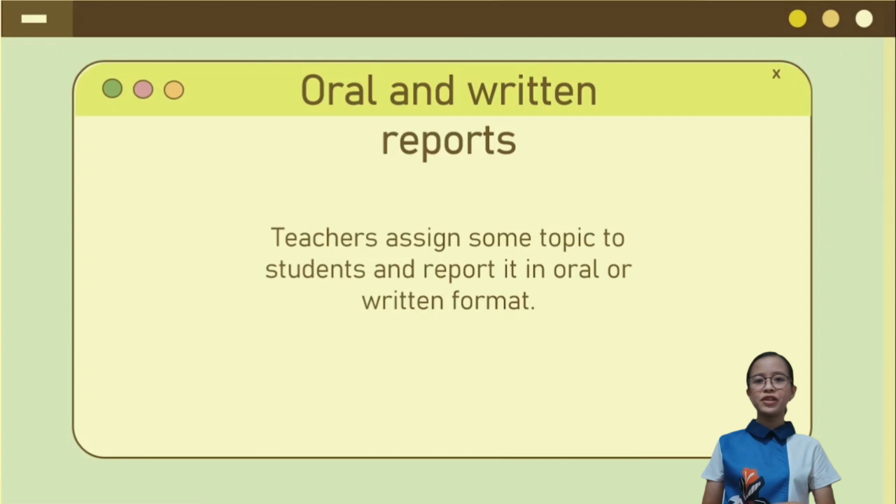Next is oral and written reports. Teachers assign some topic to students and report it in oral or in written format. So this will develop students' self-esteem talking in front of their classmates.